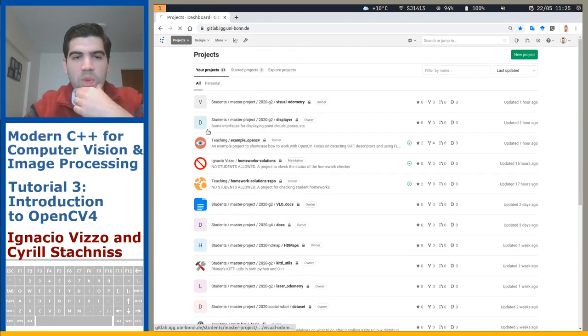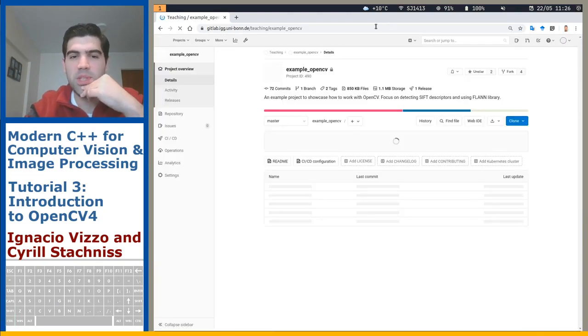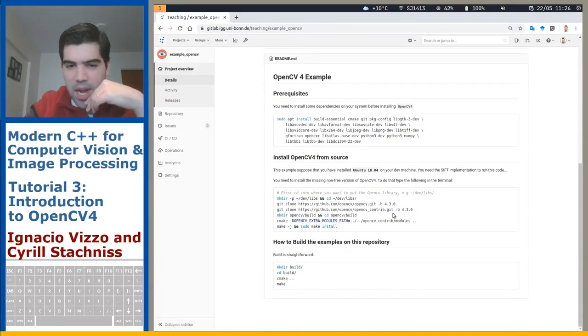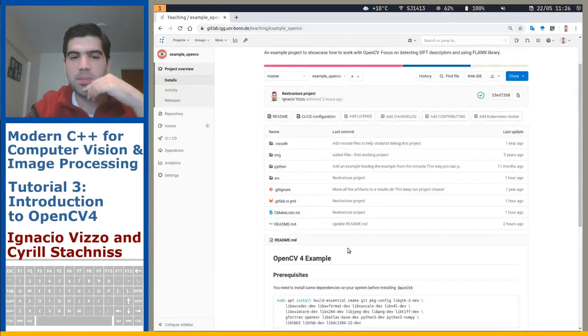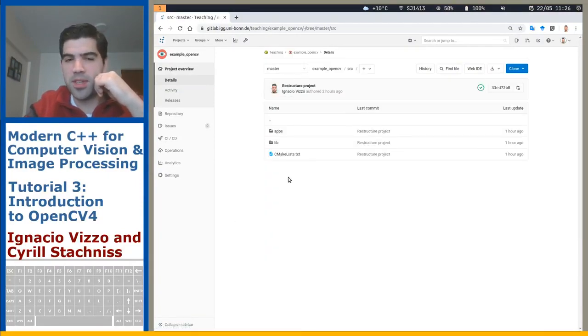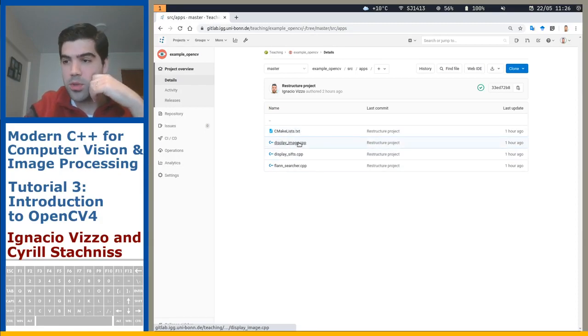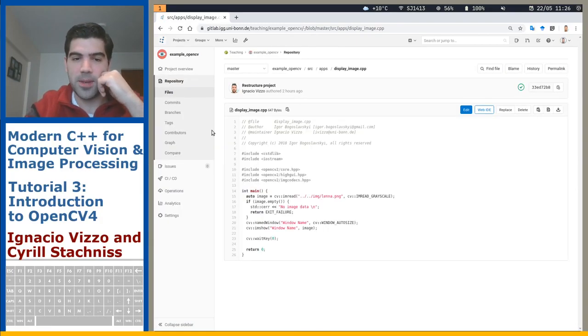And if you go to the example I told you, this example OpenCV, here you will find how to install the library. So make sure you go through all these steps, and if you struggle, let me know. I will try to help you. Here under the source directory, you will have 3 apps, so 3 applications. One is to display the image, which is basically the same thing we just saw.